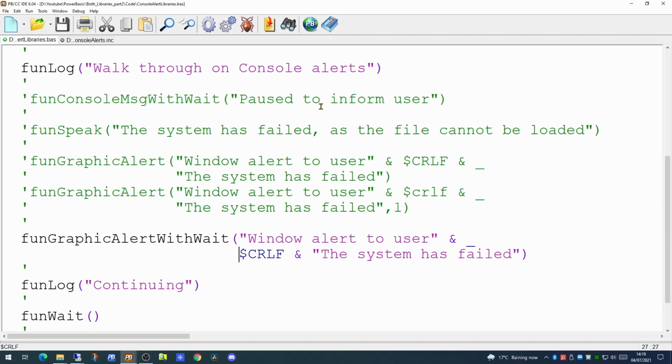So what we've looked at today is a few mechanisms by which you can let the user know within a console window that something has occurred.